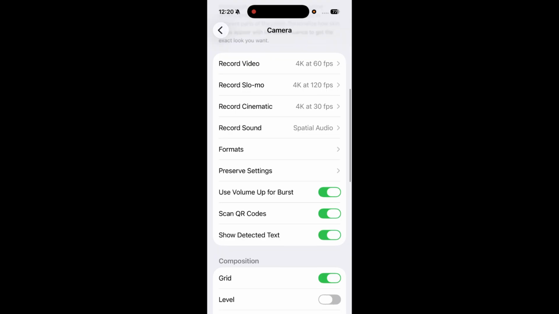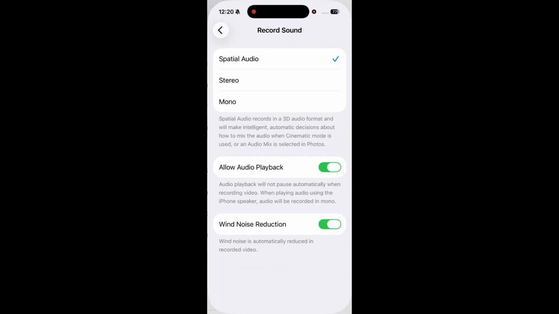Right now go back and select record sound. So you should select the first option and obviously select the last option, wind noise reduction. If you don't turn on this, you can get wind noise in your video. That's why you should turn on this option.